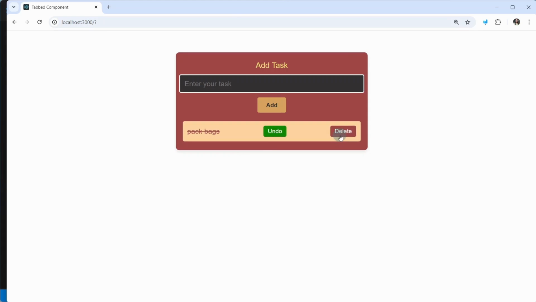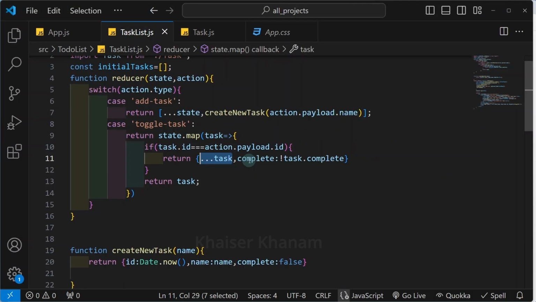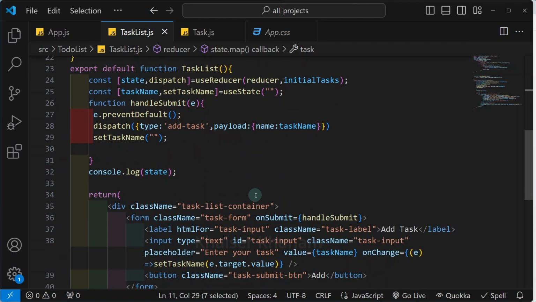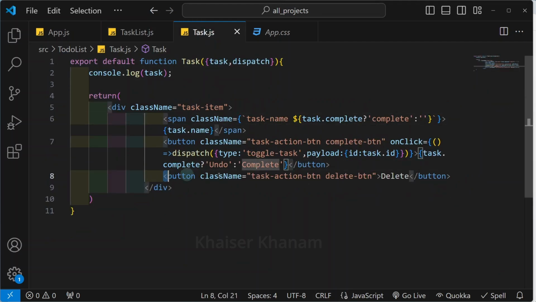Now we are left with this delete functionality. So again, you can see for delete, we do not have to pass any event handler. Why? Because we have already passed our dispatch as a prop. Now what we have to do, inside this, I will be writing onClick.